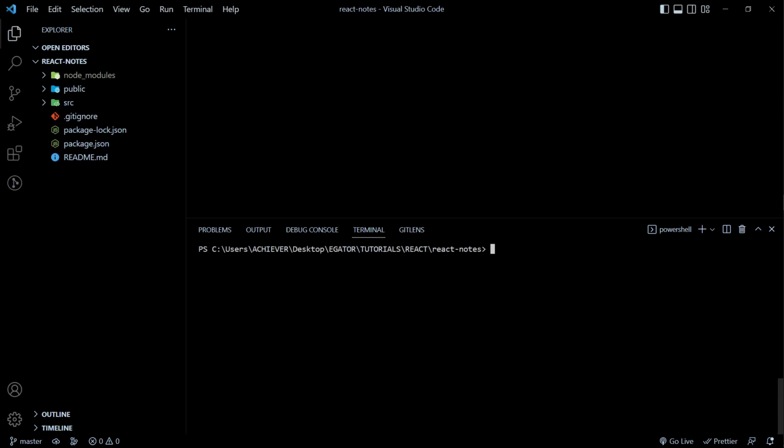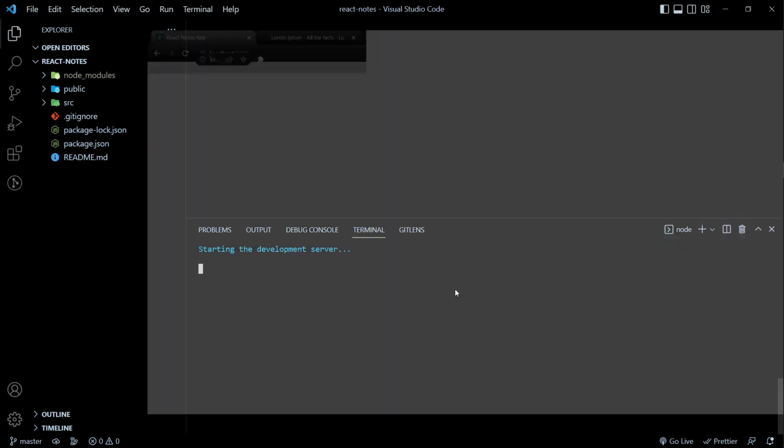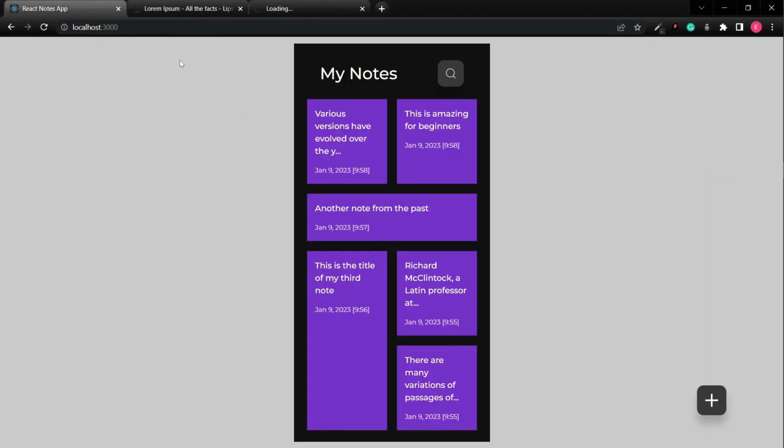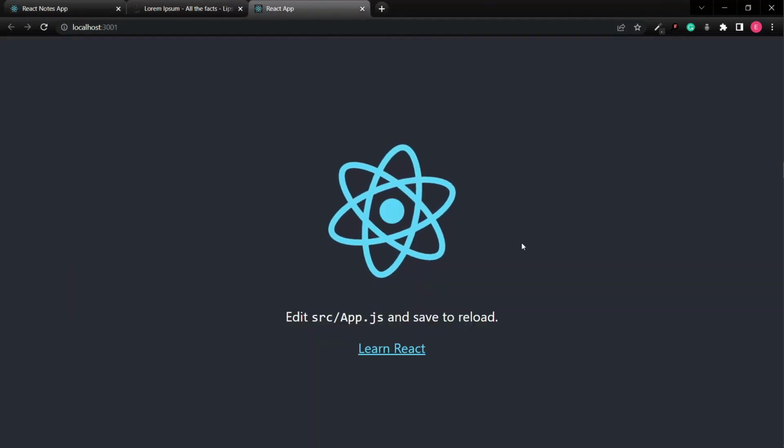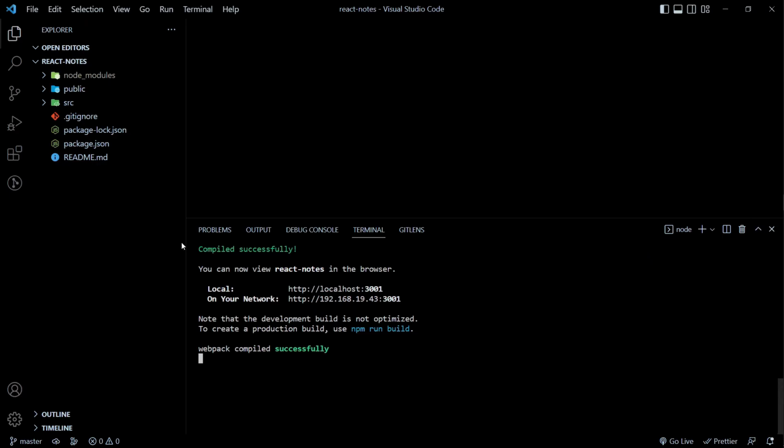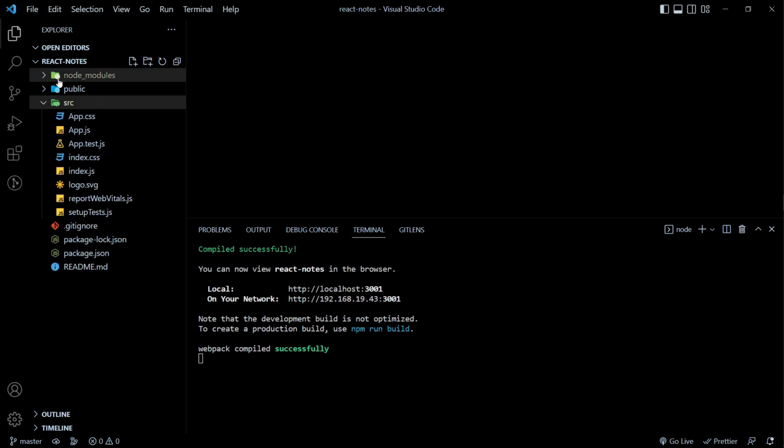All right, so let me clear this console real quick, and we can do npm start to start our development server. This is just going to open our project in our default browser. Right here something is already running on port 3000. That's the demo running, so I'm going to run this on 3001. So we have our finished project here, and then we have the new one. Perfect. Beautiful. Now I'm going to go ahead and create our folder structure.